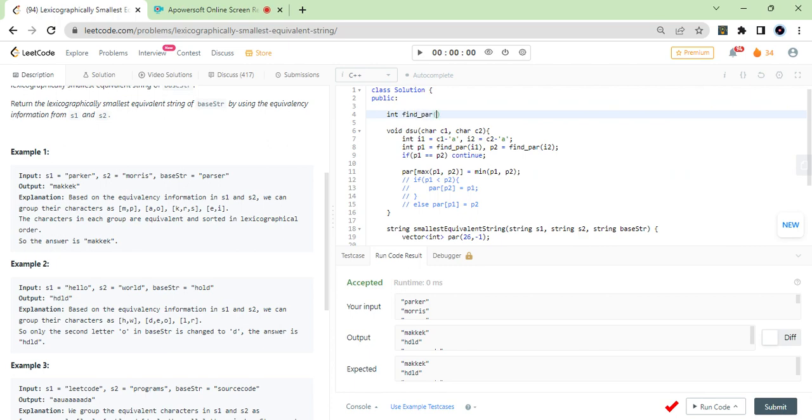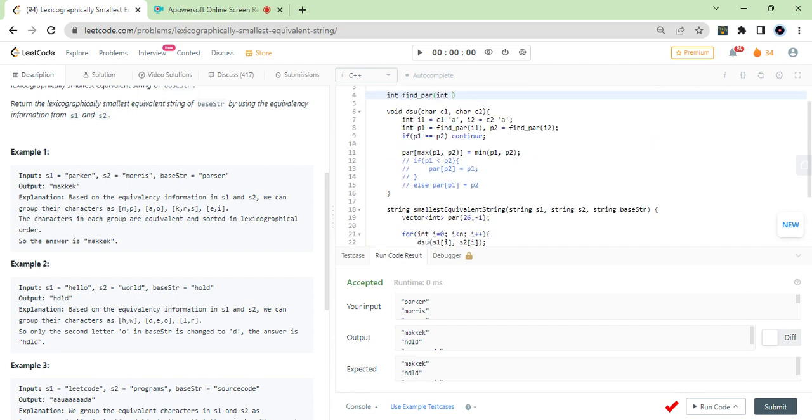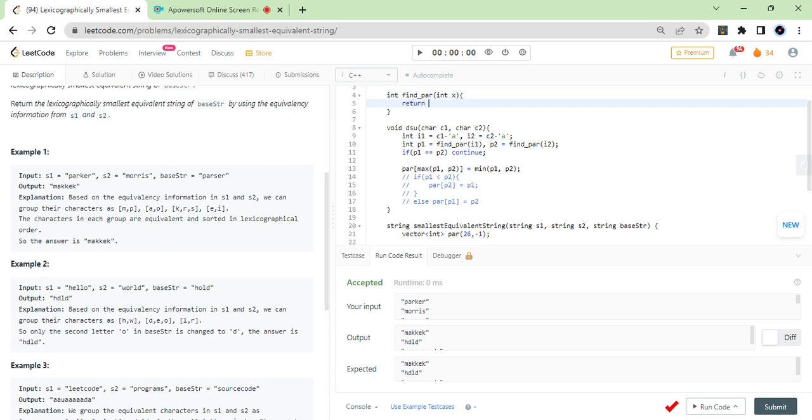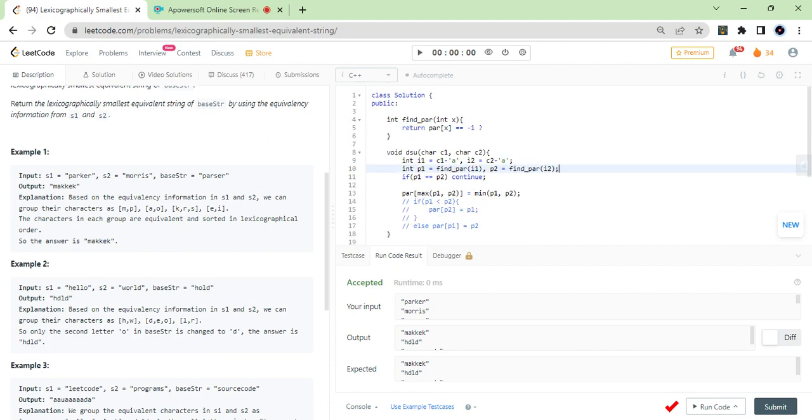That's also really simple. I'm passing an integer in this, not a character, so there's no need to convert it into something like a character. Passing an integer, let's say x, you will just return if parent of x is equal to -1, which means it's the parent of itself, or it is just present in a set where there is only this element. So you return x only.